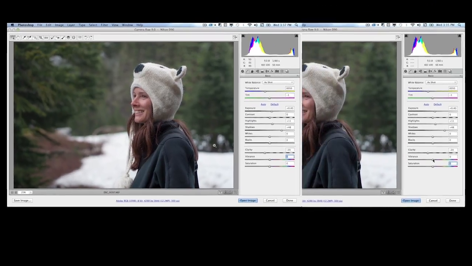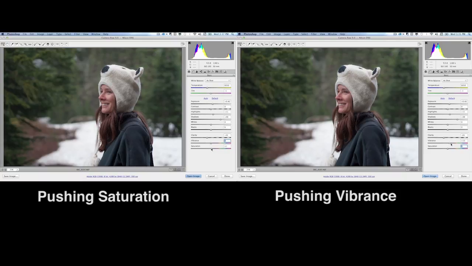In this example, we're using only the saturation slider on the left and only the vibrance slider on the right. You can see on the left that our model's skin tone is really orange, and on the right, her skin tone looks more normal while the background has become more colorful. It's for these reasons that I only use vibrance when I want to boost my colors and give them a little kick. The only time I use saturation is to take color away. Spend some time experimenting with these sliders and remember not to go too far with it. Oversaturated photos can look tacky.